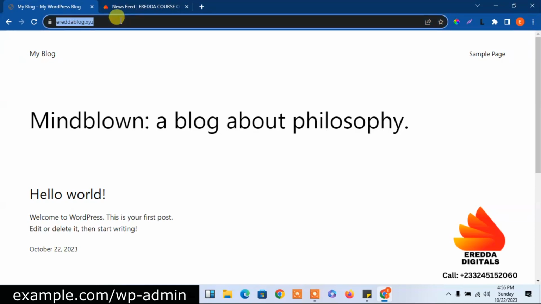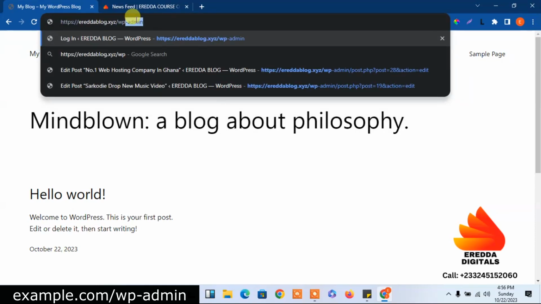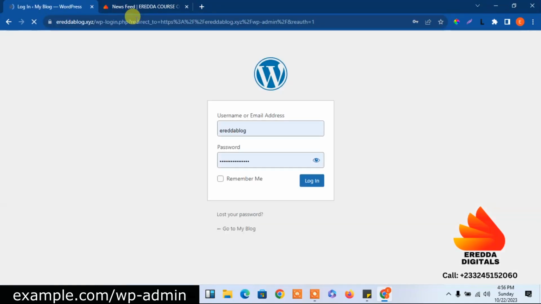To log into your dashboard, just click here and enter /wp-admin. It's below this video. So your domain name /wp-admin, and click enter. Then it will take you to your login page where we can enter our username. That is the username we entered during the installation of WordPress. So I will enter Irida Digitals.